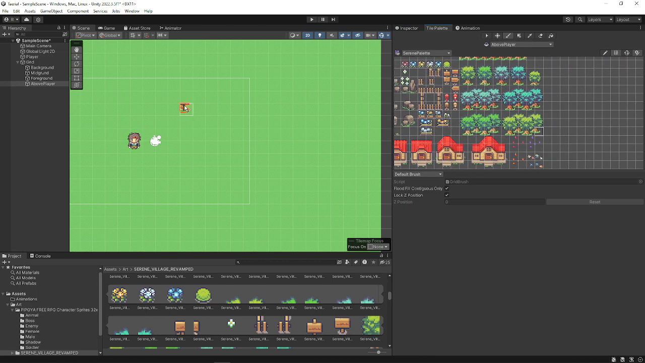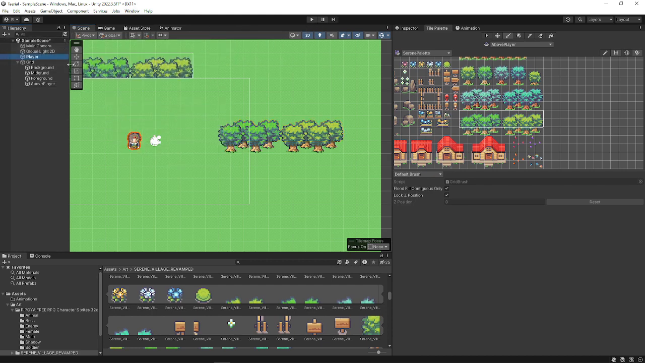So if I paint this row of trees in, let's go in the foreground, and we'll paint these trees in. And then in the above player, I'm going to paint the tops of the trees in. So right now, if we were to move our player, and since we don't have a script on it to move, we can move it just simply by moving it around.